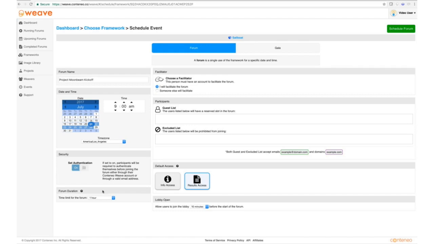To change the forum duration, I simply select the amount of time I want. And in this case, I'm going to choose Manual Stop. This means that the forum will run until I am ready to stop it as the facilitator. Now, it's important to keep in mind that that forum will be available in the Running Forums dashboard. And it's important to know that that dashboard is available to me as a Weaver so that I can control and start and stop my forums when I want.